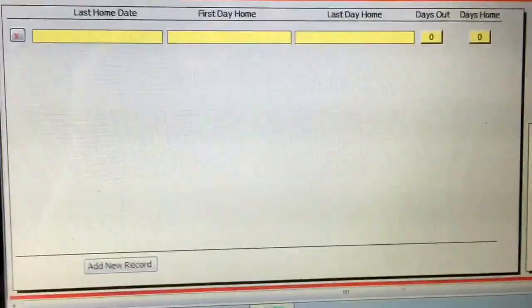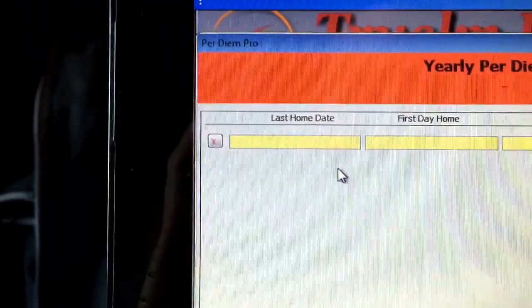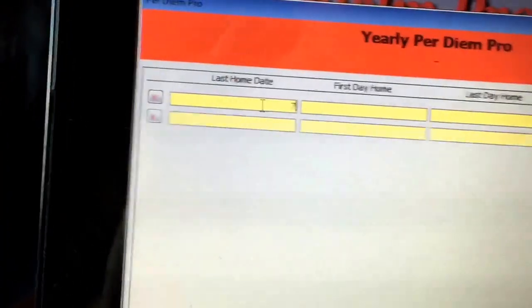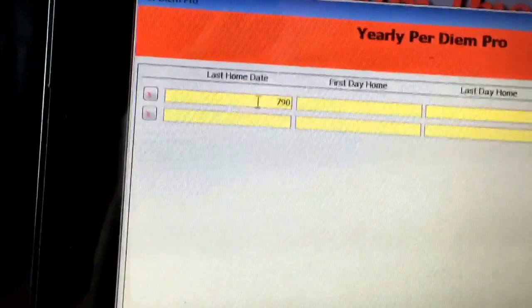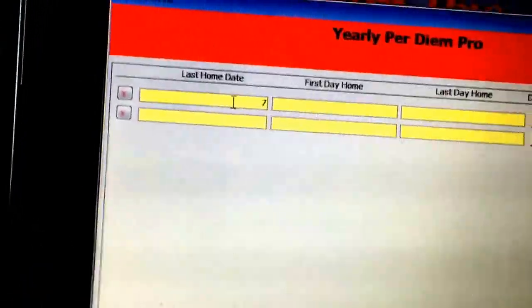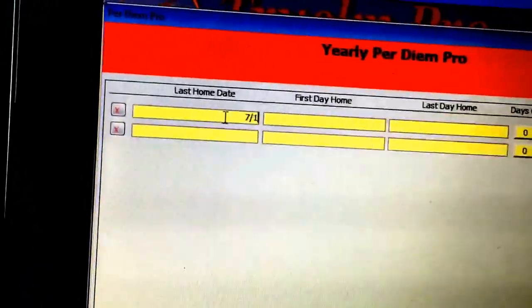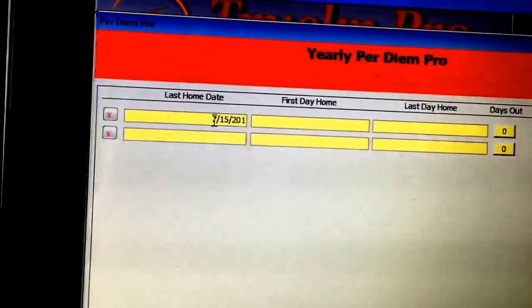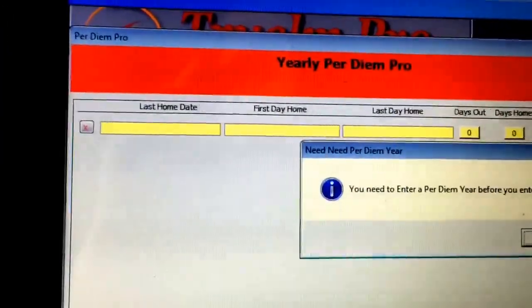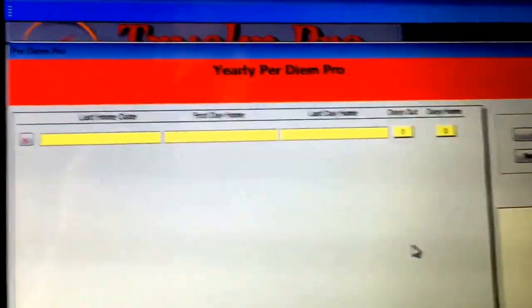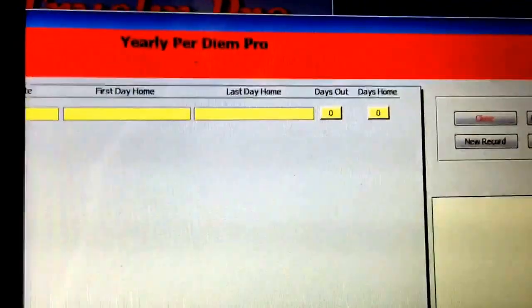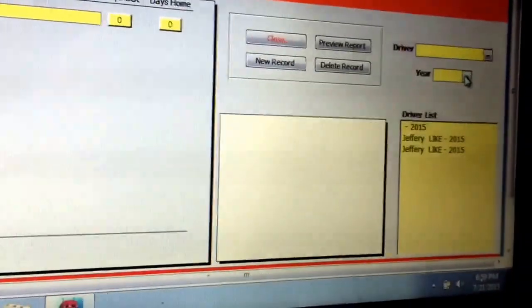You could do new record, and then you could just start filling this stuff in. And of course you can type in stuff, but it's not going to do it. So I could do 7, 15, oh, see, it said I did it wrong. I did enter a per diem year before. Oh, see, here you go. See, it tells you when you do something wrong.